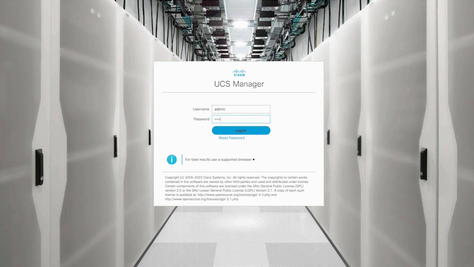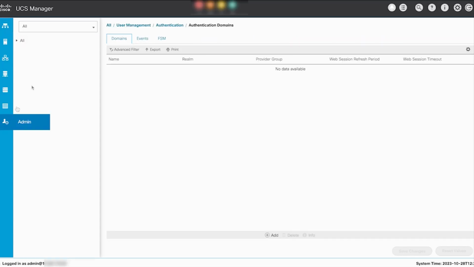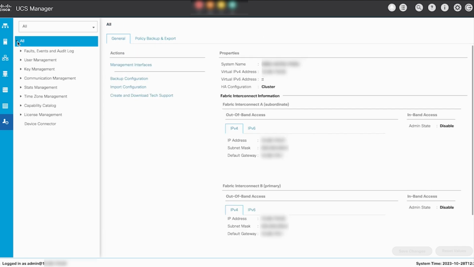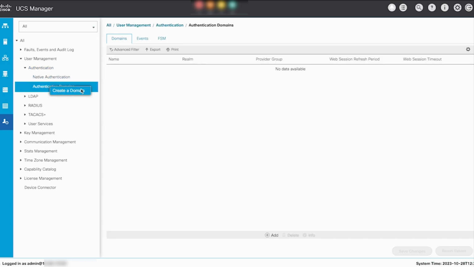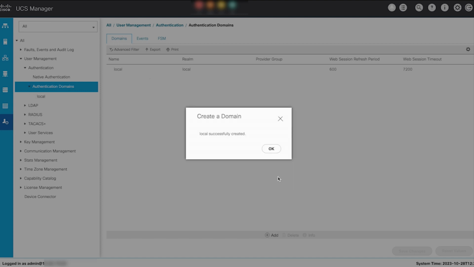For this, access the UCS Manager web interface. In the navigation pane, click the Admin tab, expand All, User Management, and Authentication. Right-click Authentication Domains and select Create a Domain. For the name field, type Local, leave the default realm selection, which is Local, and click OK.